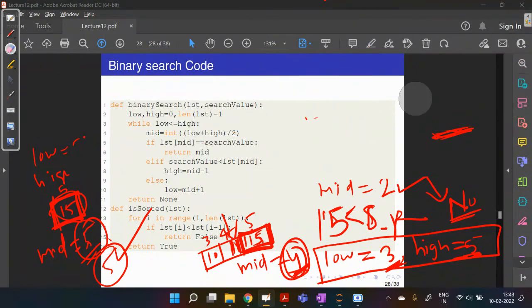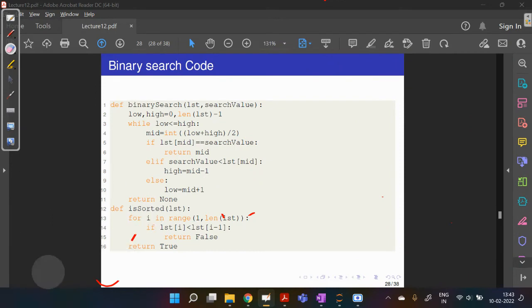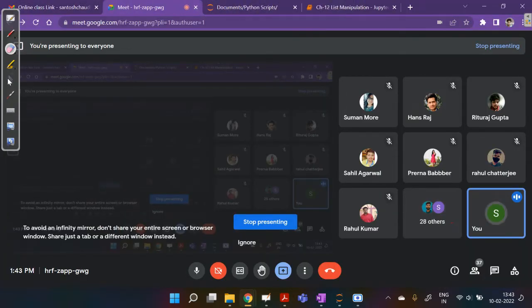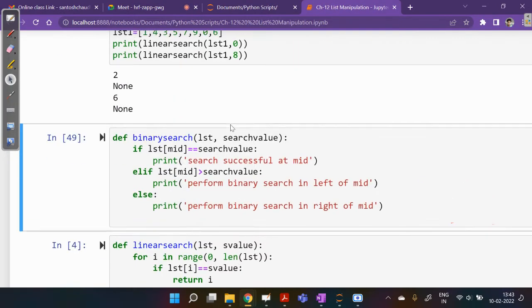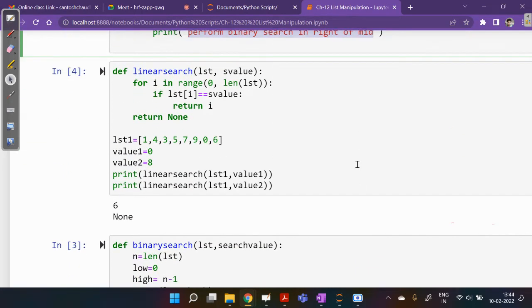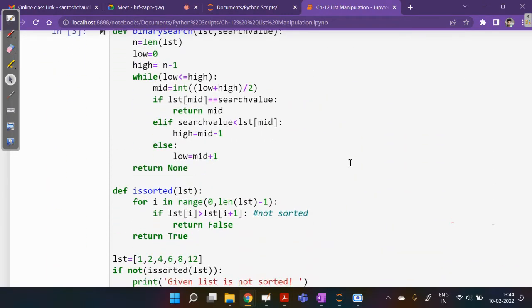Okay, so I will show you the program now. This program I have written in the book. So the binary search algorithm was this: you will define a function with the list and search value. If the mid value is the search value, then search is successful at mid. If the search value is less than that, you will perform the same thing on the left side, and else if the search value is more, then you will perform the same thing on the right side. So this final program is this. Sorry, this is linear search. This one.